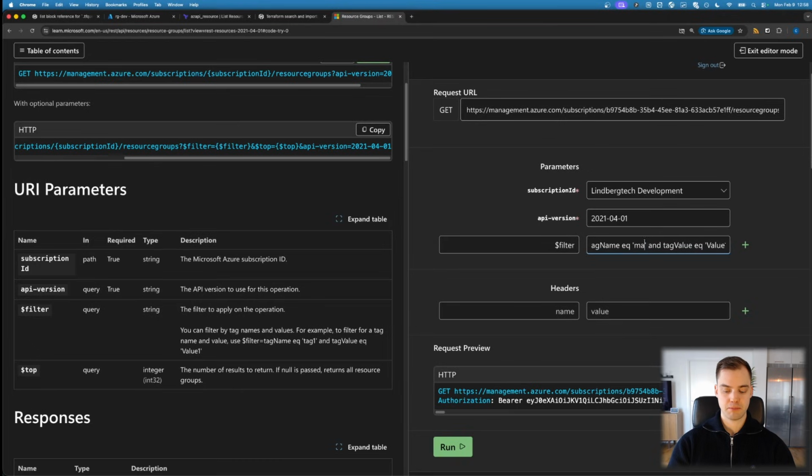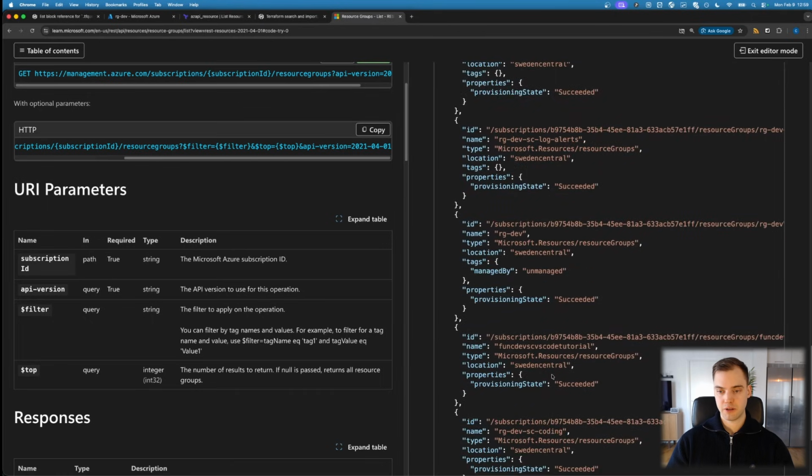So if I did managed by, and then we'll come to the end here and say just unmanaged. So the idea is that we've had something that tags everything as unmanaged unless it's been changed by someone, just to identify things that don't exist. And this is important. This is what I trip up about all the time. If I click run, I get all the resource groups still.